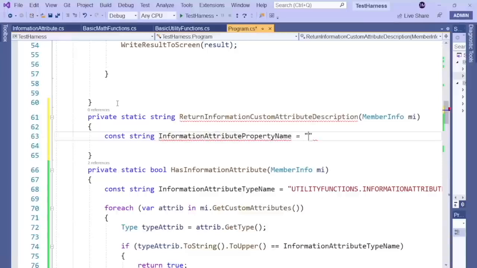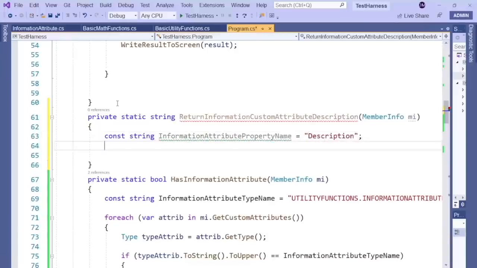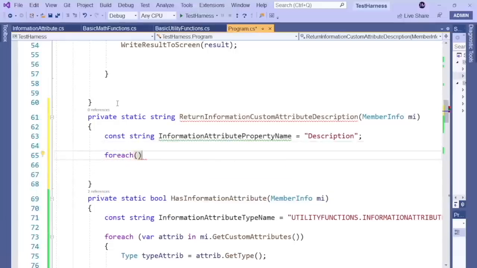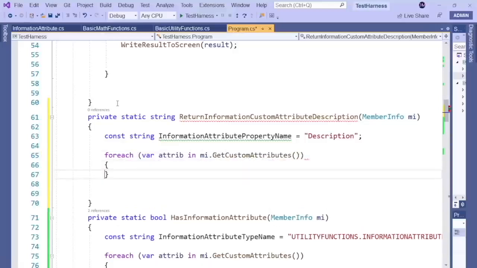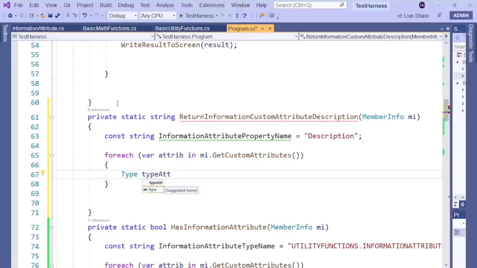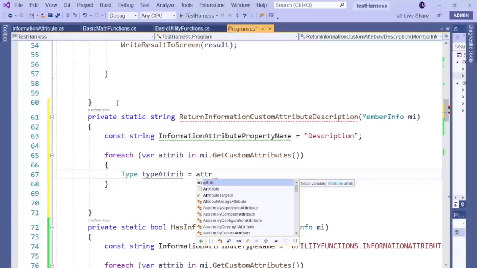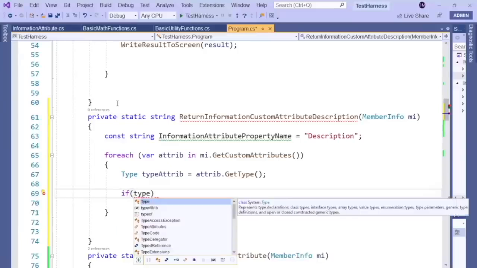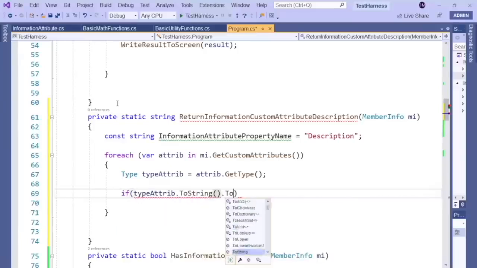We want to read the description property, so let's create a local string constant that references the text description. Let's create a for each loop that loops through the custom attributes that may have been declared against the relevant program element, which in this case will either be a method or a class. So within the loop, let's reference the attribute type like this. We can then apply an if statement to check if the current attribute is the information custom attribute.